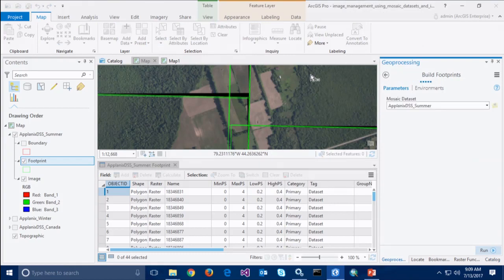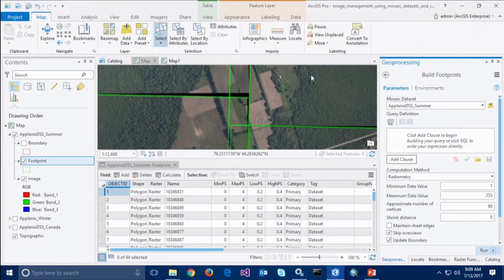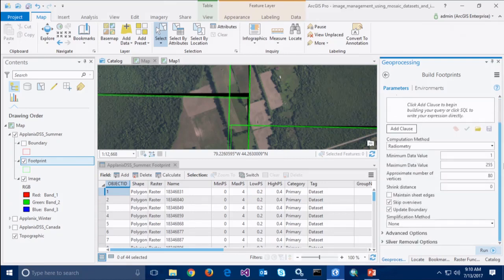So by default, we're using geometry as the decision maker for where to define those lines, those footprints. But if you want to refine them, we have a mechanism to go in there and rebuild those footprints, in this case based on radiometry. So we have some logic that's going in there and trying to determine where to find the edge between the no data areas and the actual data values.